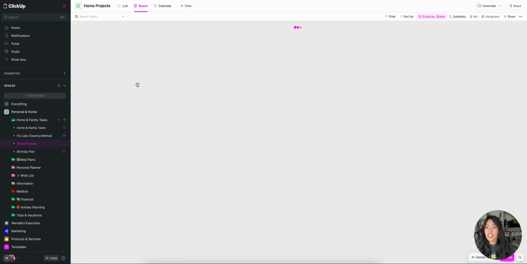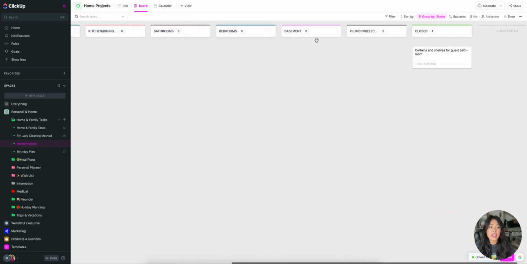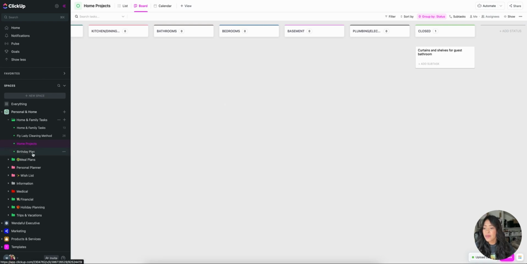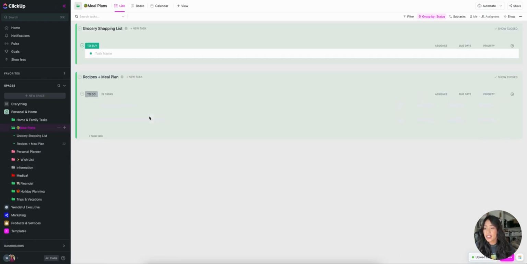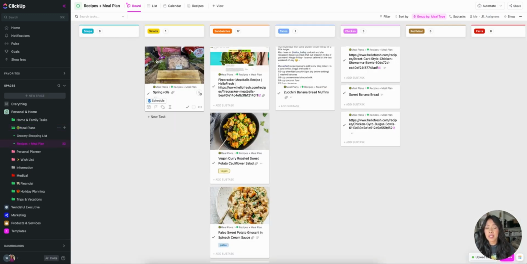Then we have home projects. So this is a board view, and this is just if we have any big projects that we want to do for the house. So I think I only have one big project this month, and it was just putting curtains and shelves in the guest bathroom. And then next we have the meal plans. So this was actually a template that I got from a course that I bought. So this is the recipes and meal plan board.